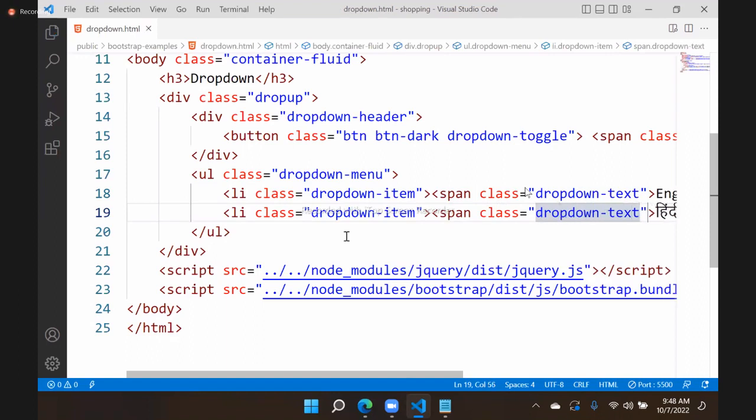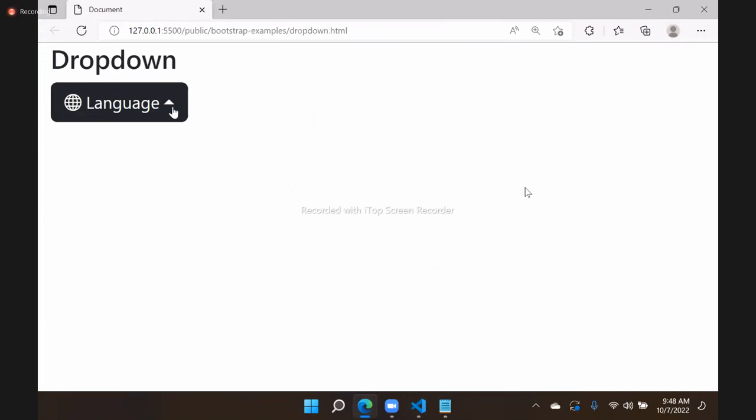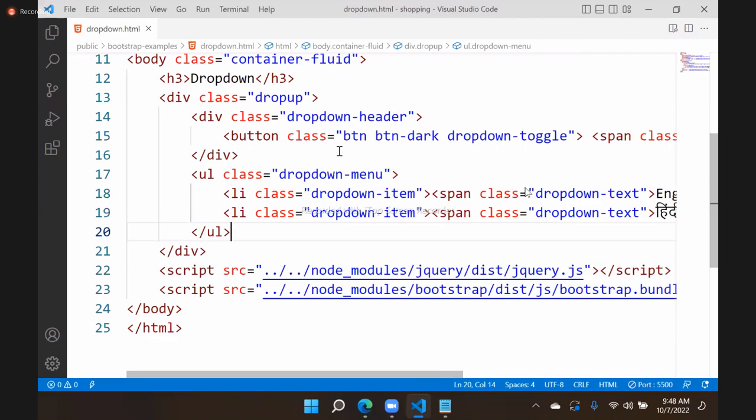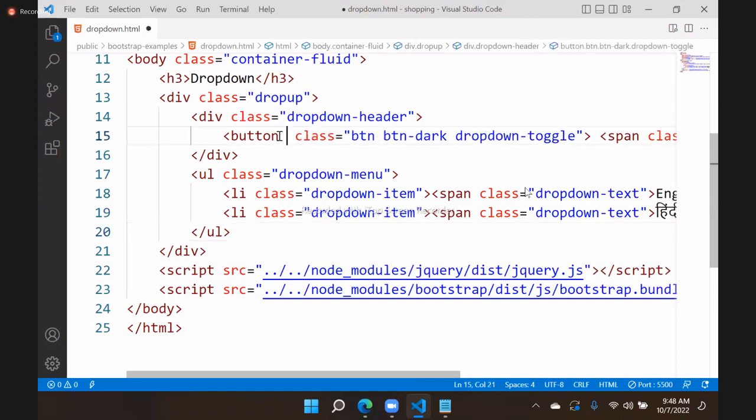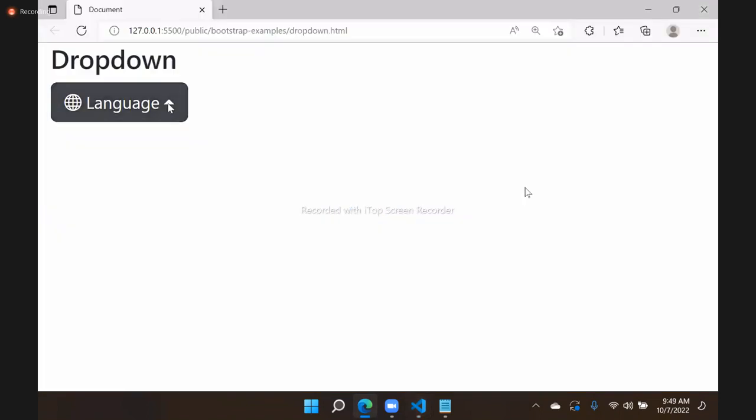Now you can see a dropdown will come here. And here this button should open the dropdown, right? Then what you can do for this, we have to use data-bs-toggle. Toggle what? Dropdown. It should toggle the dropdown. Then when I click on that, the dropdown should open here.